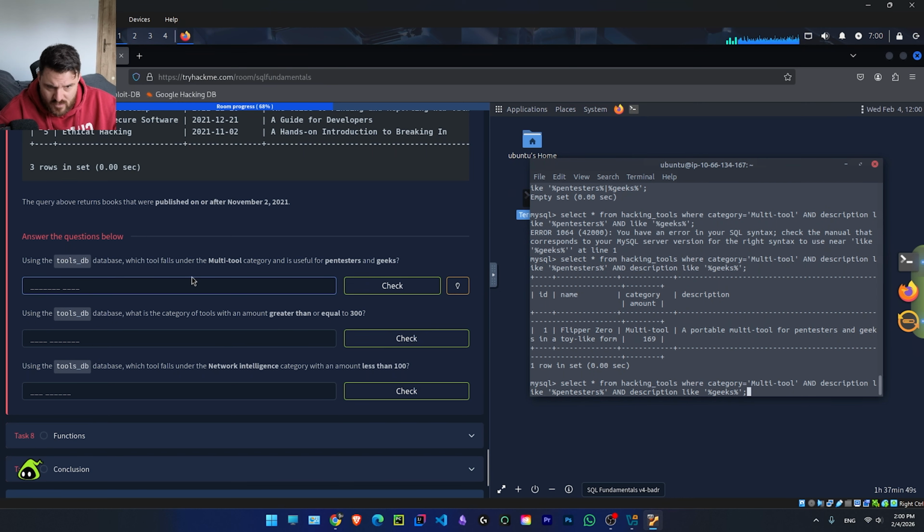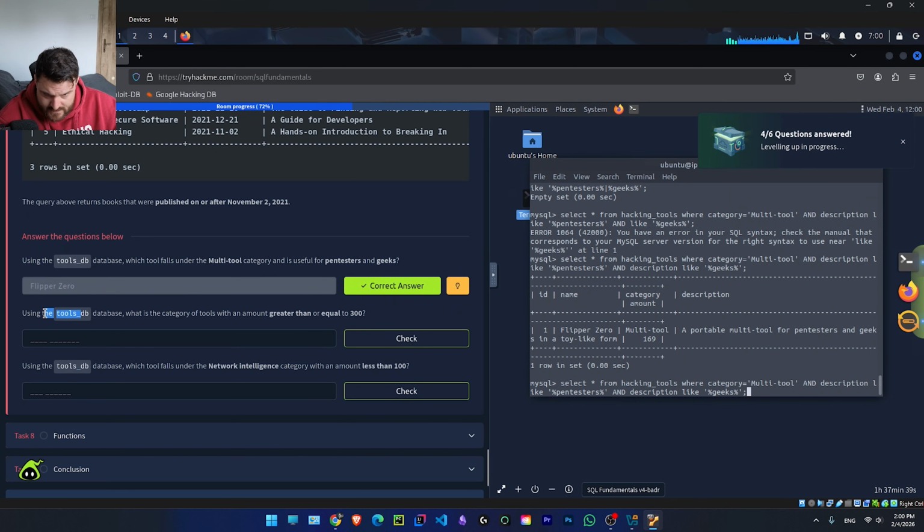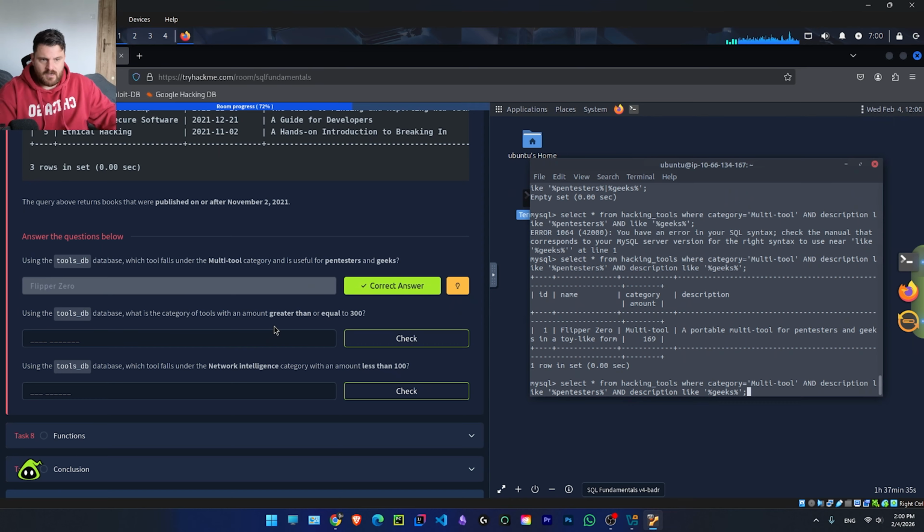And let's see, what do we need? The Flipper Zero, the name. Using the same DB, what is the category of tools with an amount greater than or equal with 300? That should be pretty easy.